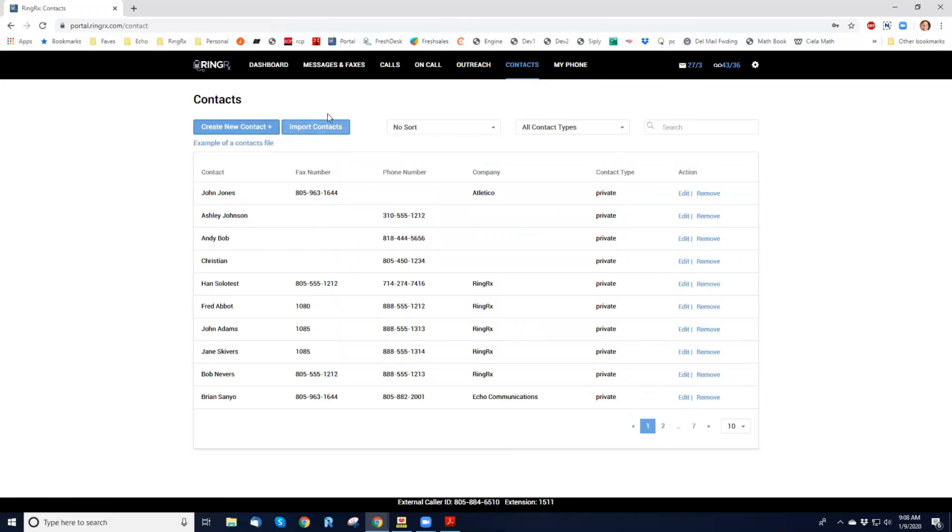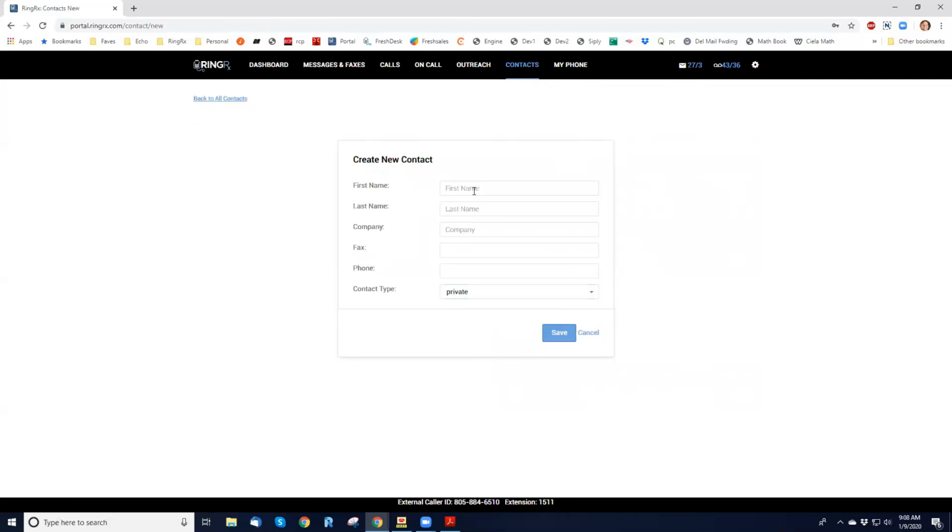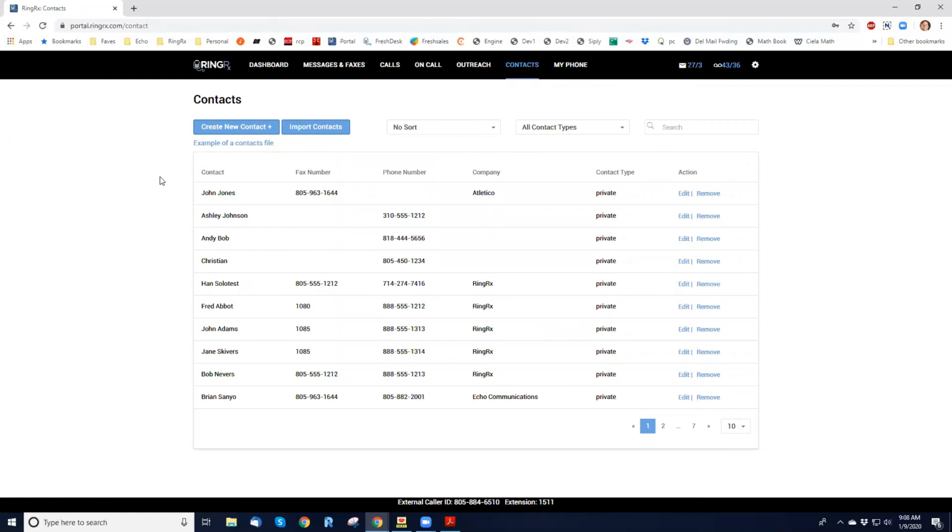To create a new one, it's very simple. Create new, populate first name, last name, company, fax number, phone number, and then whether or not they're private or public or group. You don't have to put in fax or phone number. Of course, if you're going to fax to them, you do have to.